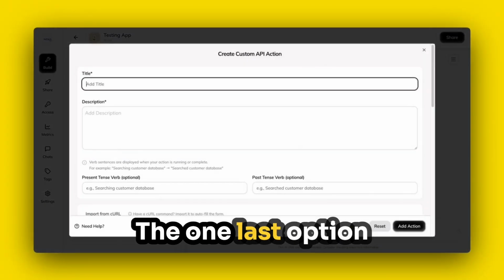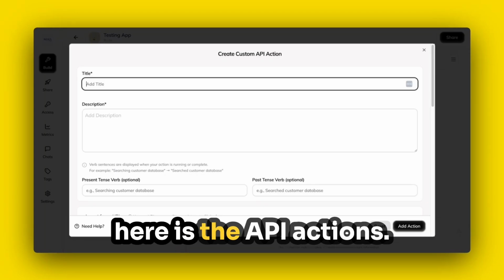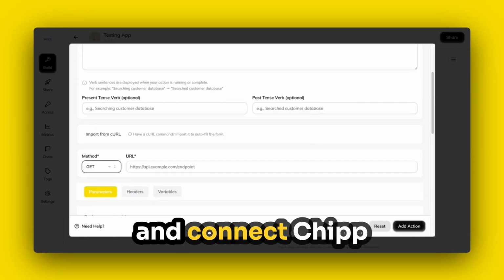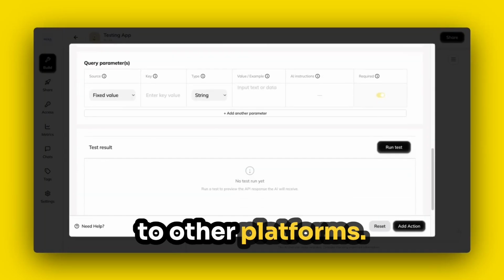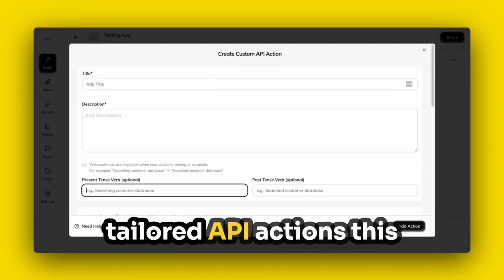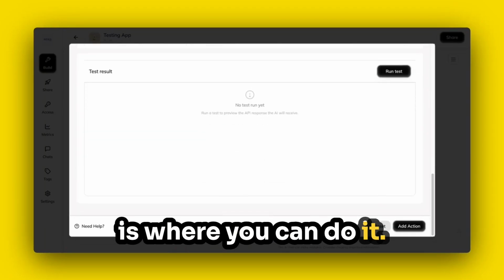The one last option that I want to show here is the API actions. In here, you can create custom API actions and connect Chipp to other platforms. So whether you're using Zapier or creating custom tailored API actions, this is where you can do it.